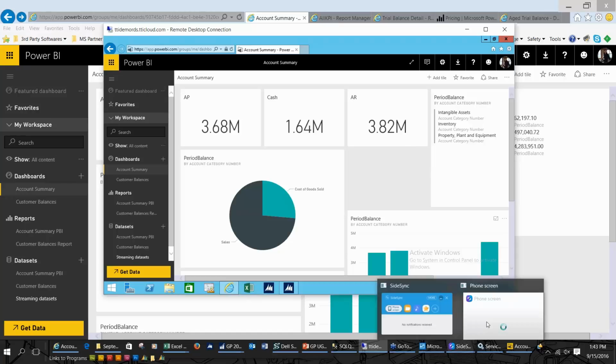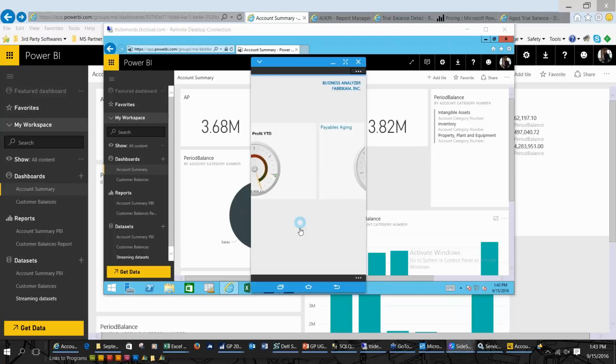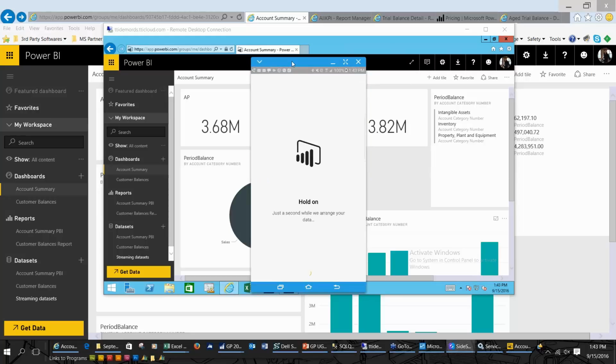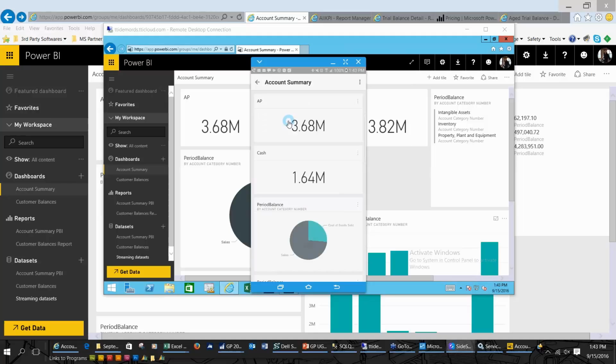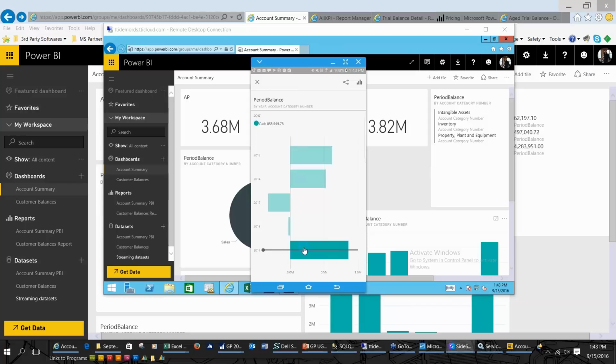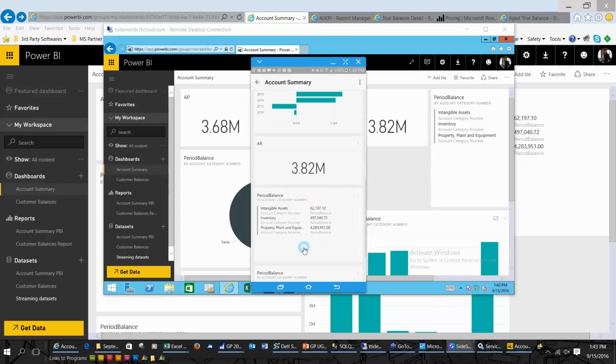Power BI is actually very nice because, just like the business analyzer piece, it does have a phone version. And you don't have to go through any magical hoops for this one. If you go to the Google Play, you will find it today. And it's a nice interface that works with it at that point. And these all still maintain the capability to drill down into the levels of information. Here I am clicking into the period balance, and I can drill into that information and everything, point and click on my phone.